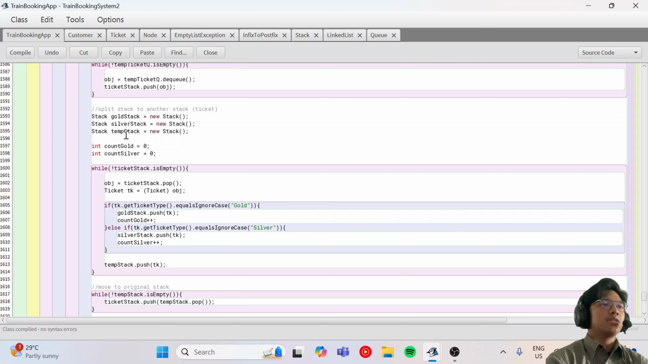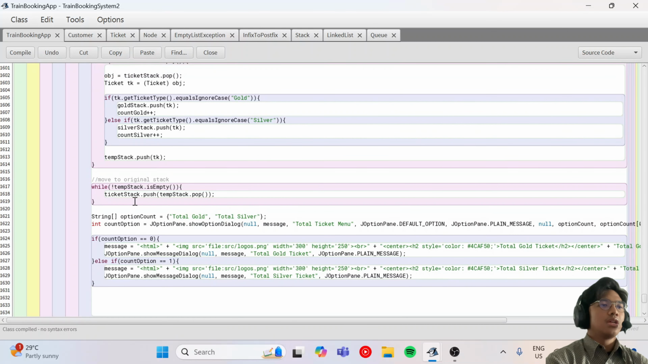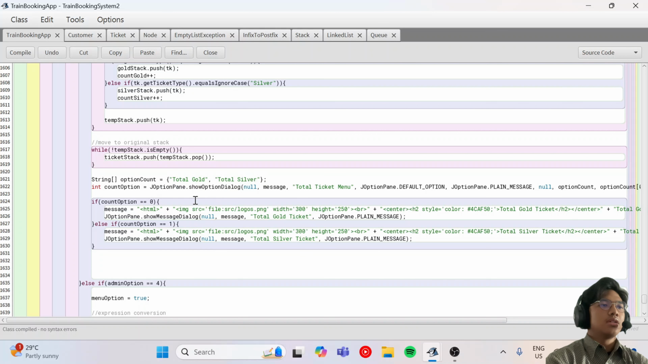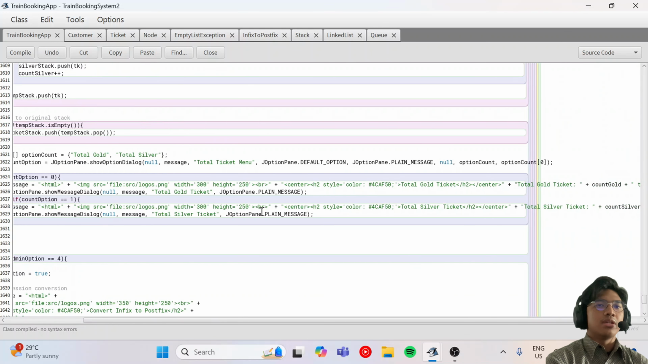So we have a temp stat, and then here, okay, first we declare the variables, and then we use the pop, which removes, and then if ticket type is gold, we will push it to gold stat. If silver, we push it to silver stat. And then we also count gold and count silver. And then move back to the original, and here we ask the user to enter what they want to show, and then it will display it here.